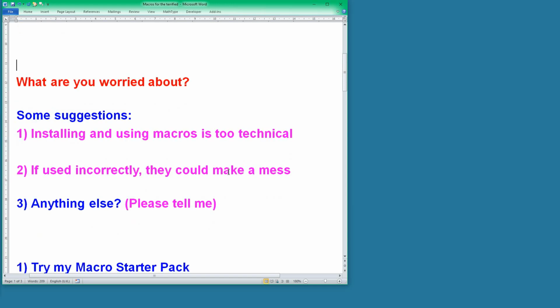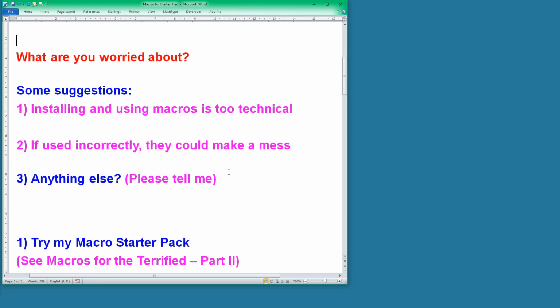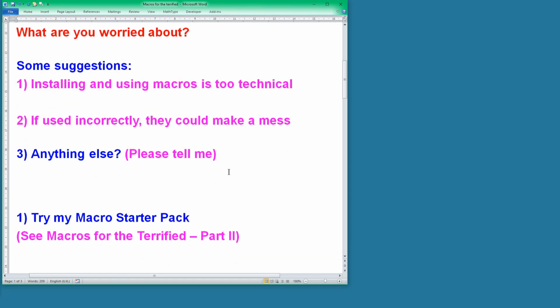Okay, so for the first one, saying that actually installing and using the macros is too technical, I'm hoping to reassure you on that point. You can use my macro starter pack as a way of installing a number of macros and getting them up and running ready to use, and I'm hoping that that's going to be the subject of my next video, Macros for the Terrified Part 2.